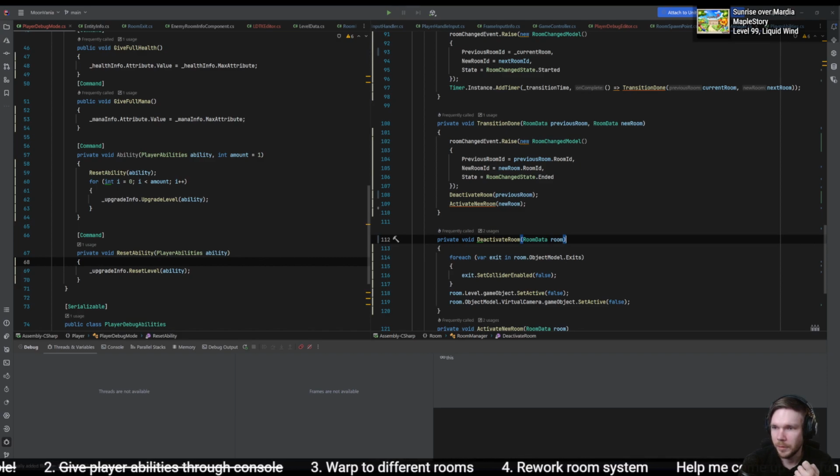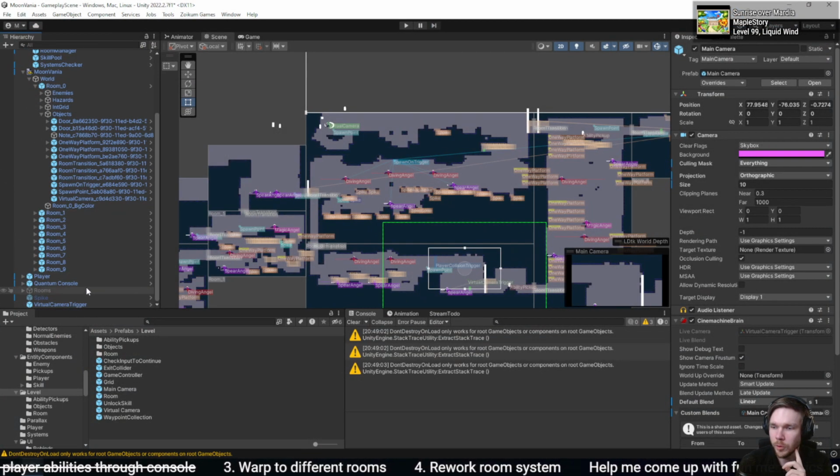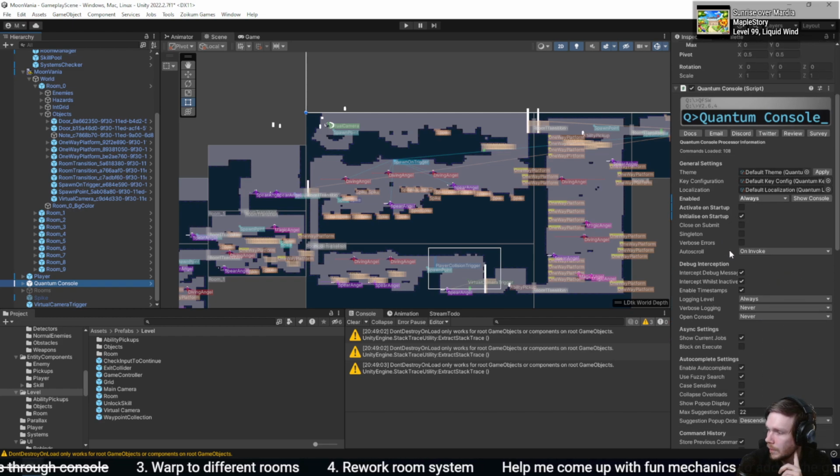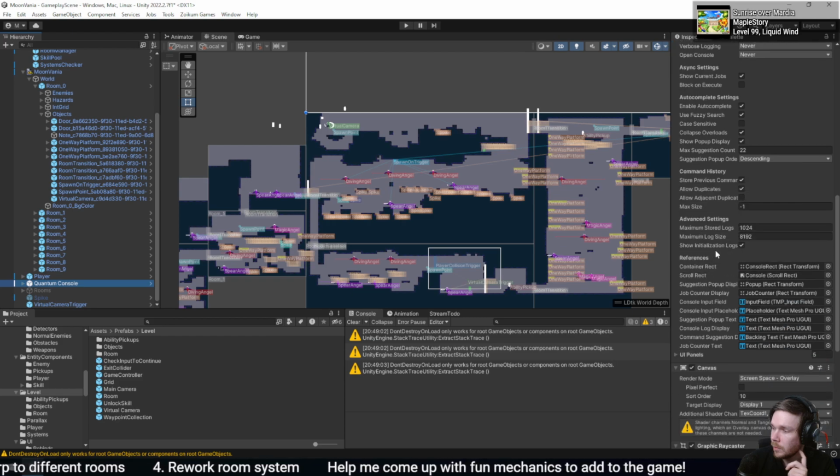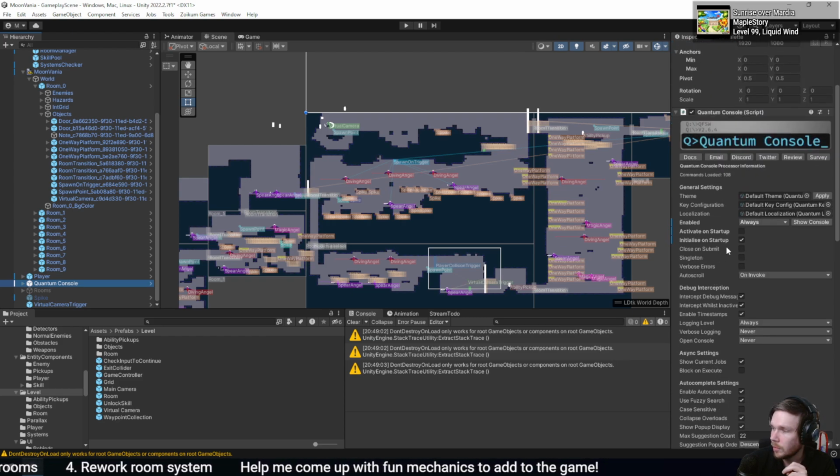But we should have time to rework the rooms and get our teleporting to work. I think. I wanted to check out the quantum console a little bit. If we can remove all the pre-made commands.